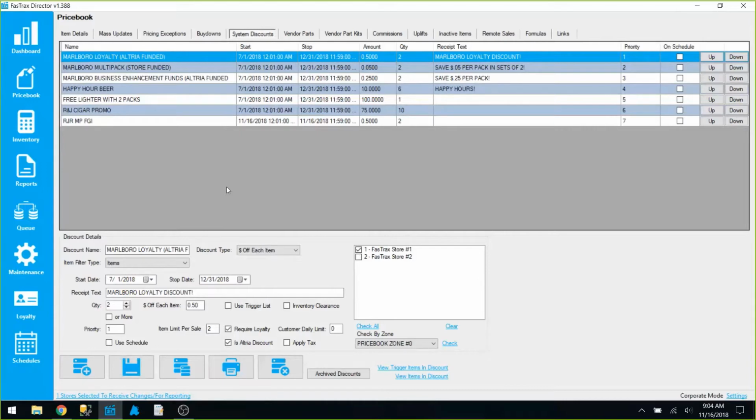Some of them are going to be funded by you, especially in the beginning when you're starting to do the loyalty. Marlboro and RJR will want you to show that you're going to participate in the program by funding the discounts for a period of time in the beginning. Some things that you need to know when you're setting up a system discount: you'll have to have the discount name. Sometimes that's specific to how they want it reported. Other times it can just be whatever you want it to say.